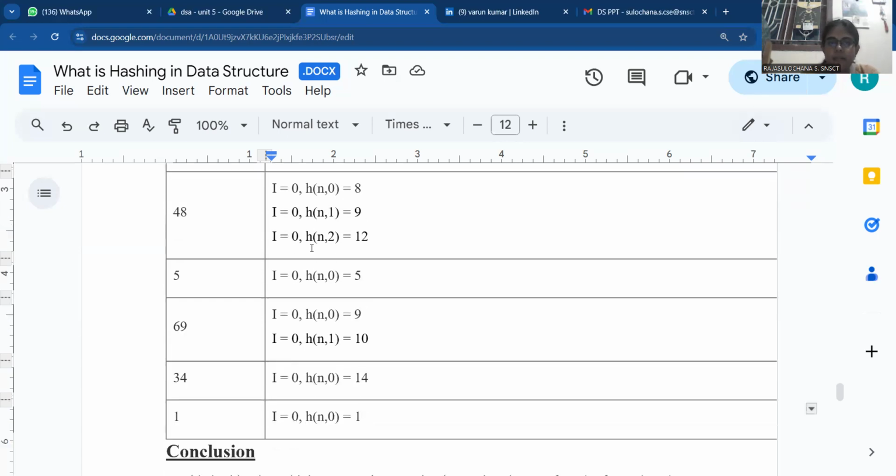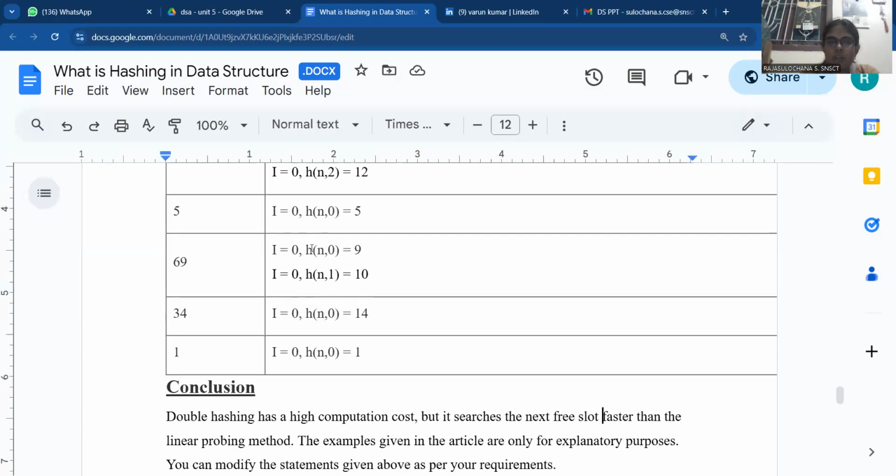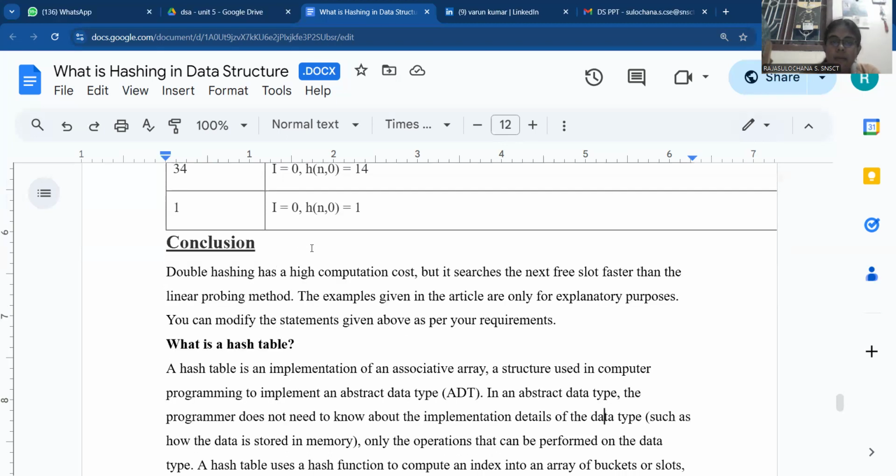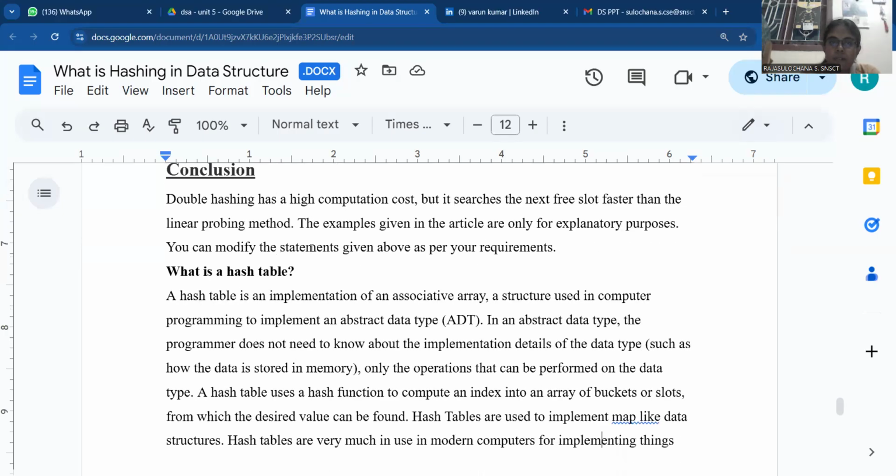So if you see this value 69, again, when you apply the first hash function, you got the index as 9, but already we have a value in this index, so it is not empty. So I'm incrementing offset by 1 and I'm applying double hashing. When I apply double hashing, I got index value as 10. Now the slot 10 is empty, so I can store 69 into this slot. So this is how double hashing will work. It has a high computation cost, but it searches the next free slot faster than the linear probing. So it is most preferred, double hashing.